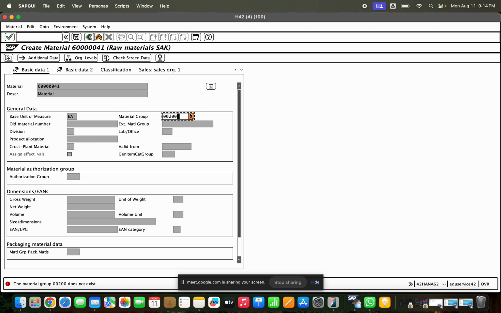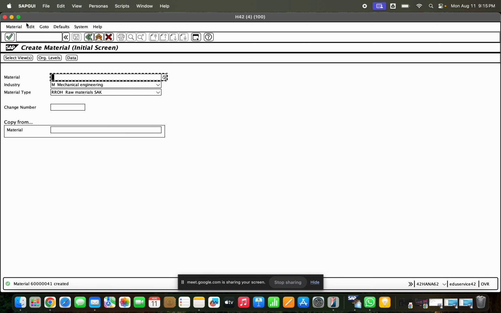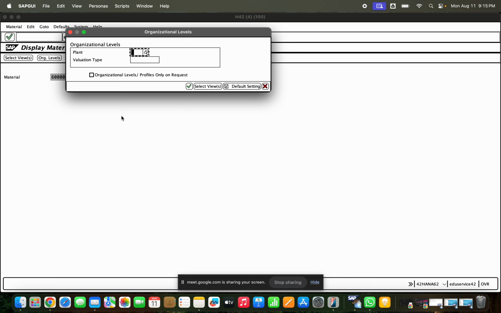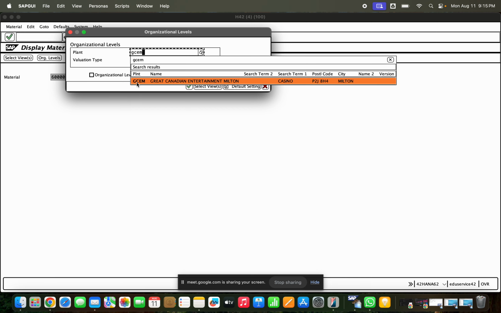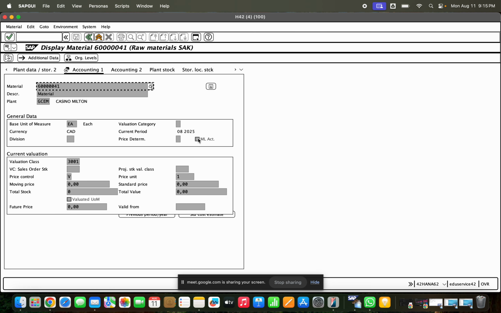Okay, let's see. I'll just assign here and save. Go to display here. Okay, and let's see if you are able to see it or not. You see here, so still it's not activated. It should be activated automatically because we are using this at the plant level. We are using this, right? So in this case, maybe I'll try again. Let's see if it works or not.